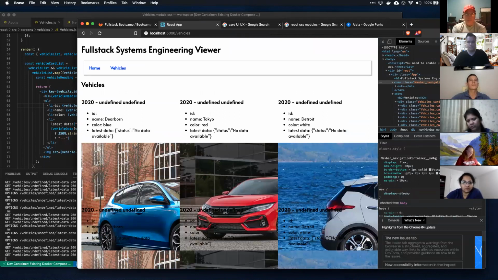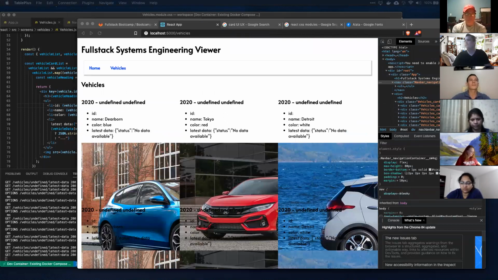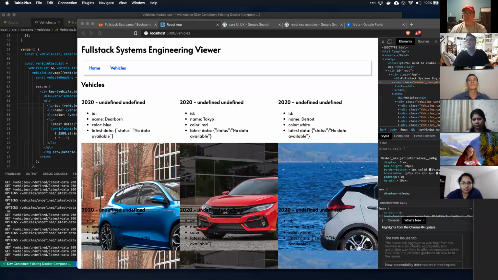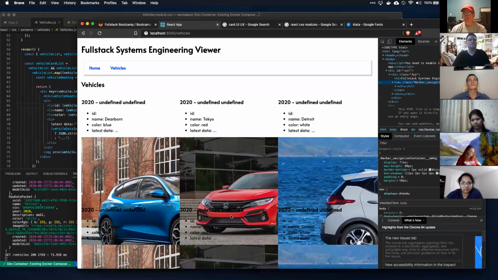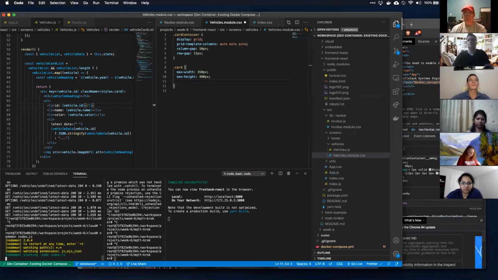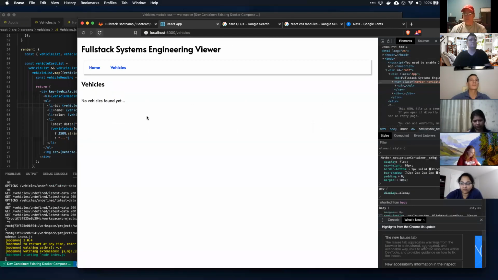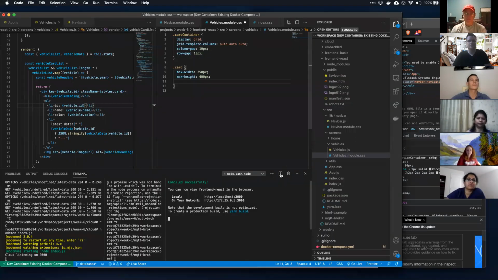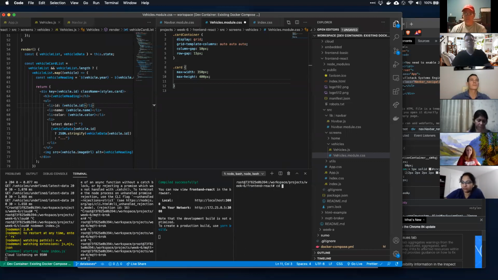I bet if I pull up my tables plus here, yeah, I've got my user vehicle. You'll notice I have 6 in there. I'll delete them so it looks more like... oh no. All right. Let me go create some vehicles again.